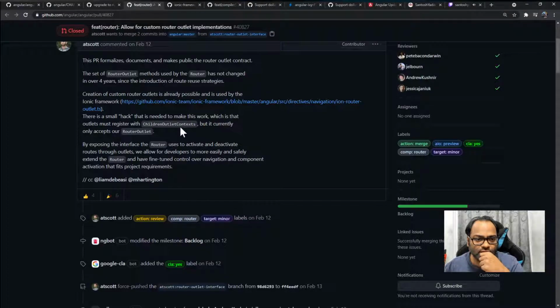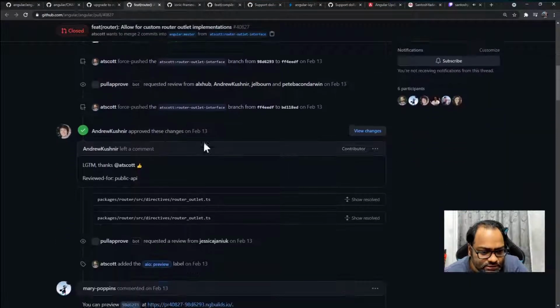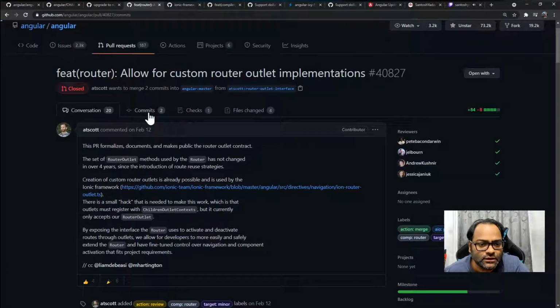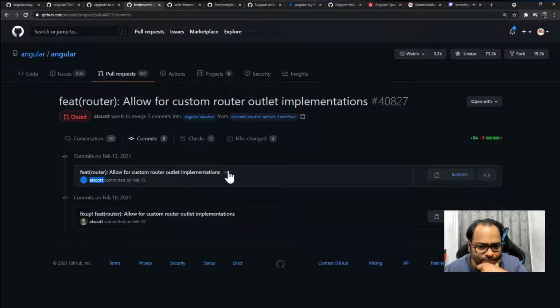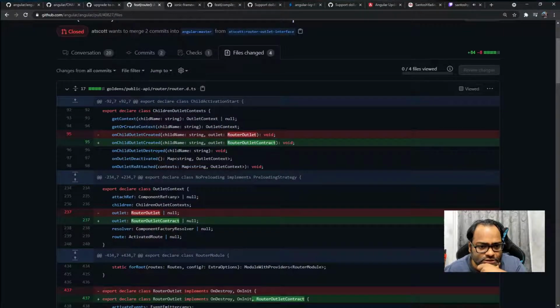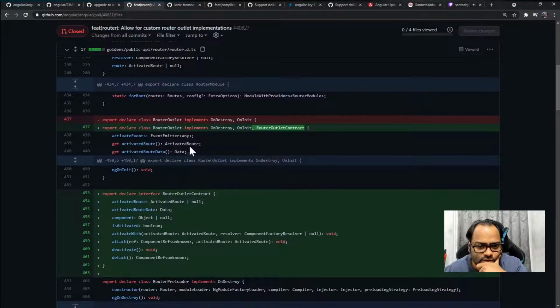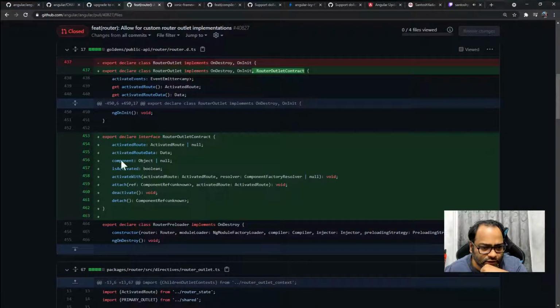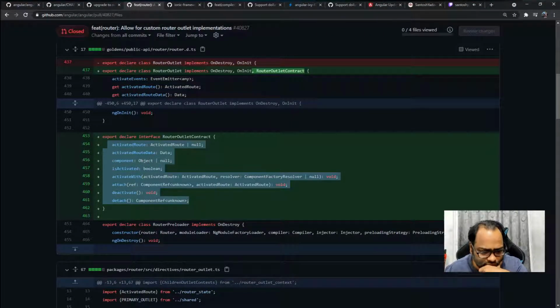In case you are not aware of what router outlet is, in case you use, of course, your router, you place router outlet, right? So this is what it is referring to, but you can create your own. So that's pretty good. And let's see what it does. Files changed. Okay, so you have on child outlet created. So you have router outlet contract, router outlet implements router outlet contract. So you have activated route. I think this is detached, activated, is activated component.